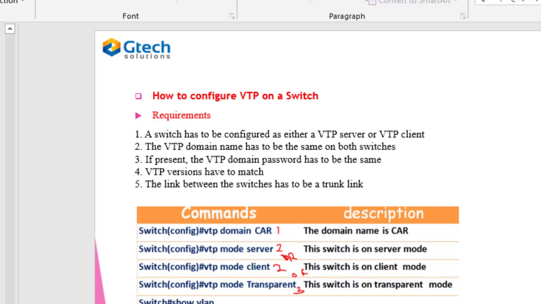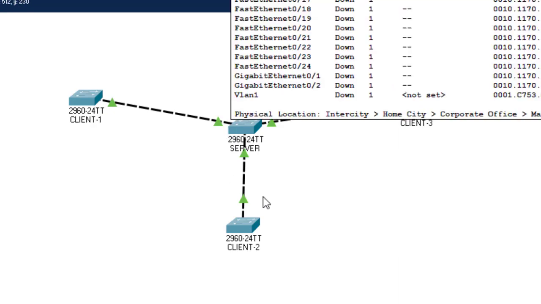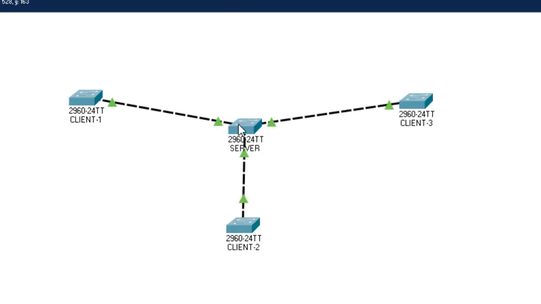Okay, come back to Packet Tracer. Remember, it's only in this switch that we configured the VLANs, and we set this switch to be in VTP server mode, and all the other remaining switches to be in VTP client mode. And we said that with VTP, when you configure a switch in server mode and others in client mode, a configuration made in server mode will be automatically updated or copied to all the client switches. Okay, let's check.